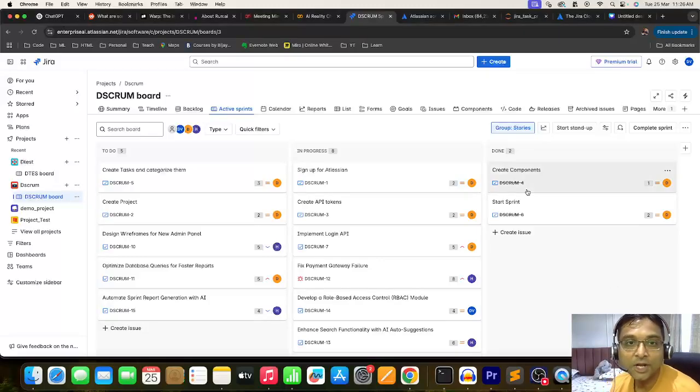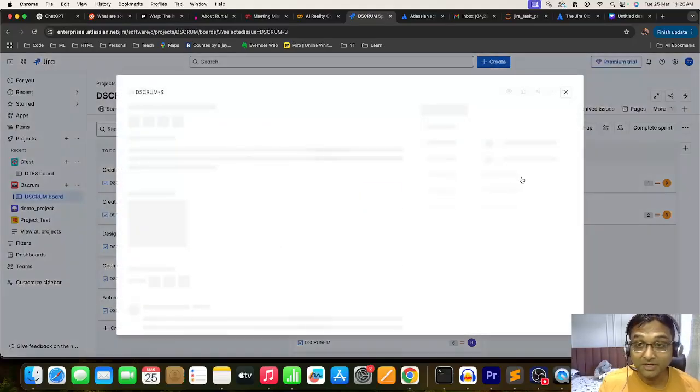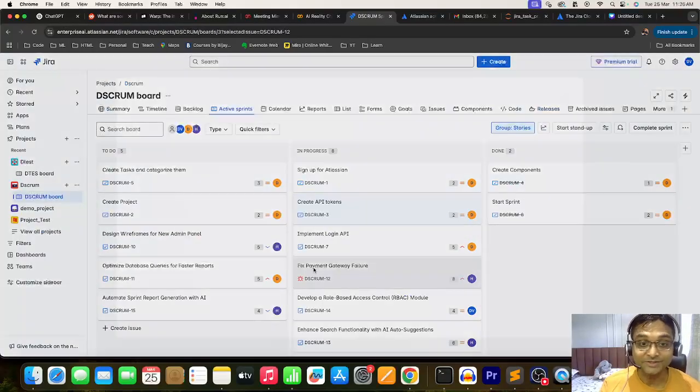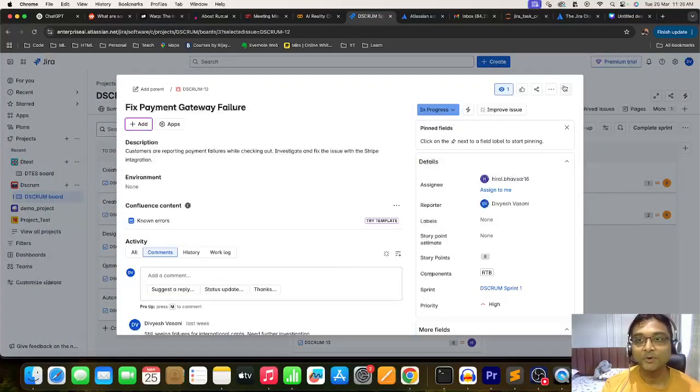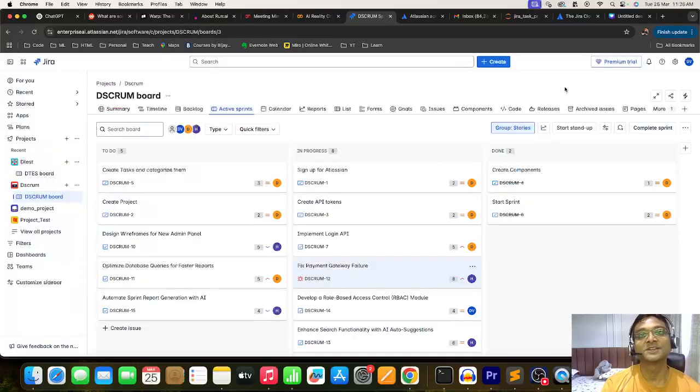By looking into this JIRA board, can you really make out which task is blocked by which task? By looking at the comments, and in this 40 seconds, I am just trying to develop a JIRA Insights Scrum board, or JIRA Insights powered with AI.